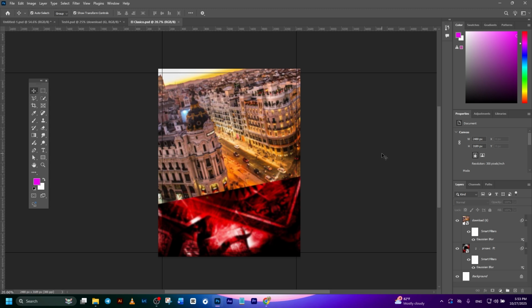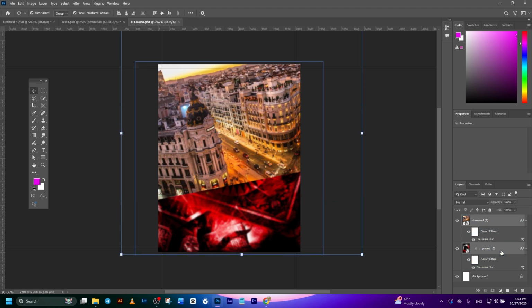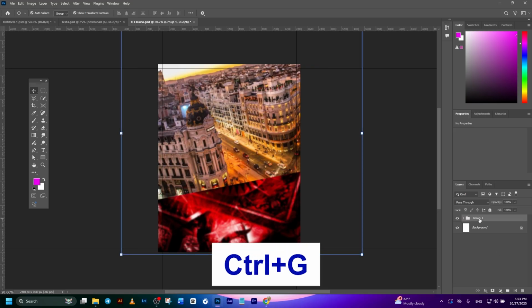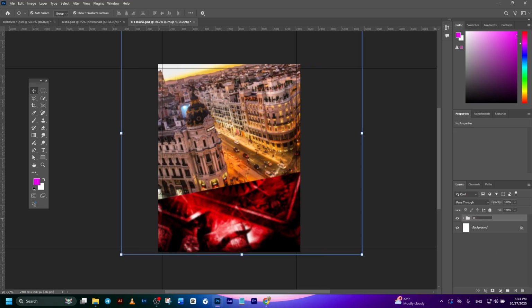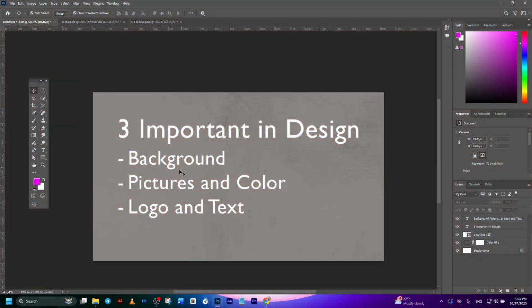Now we finish the background, and for the next step, I select both layers and press Ctrl G to make a group and put the name BG. It means background. The next step is picture and color.